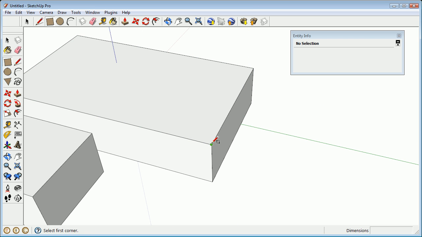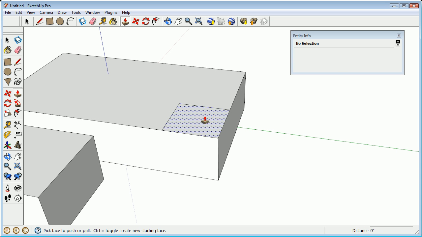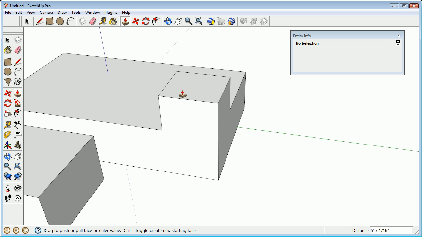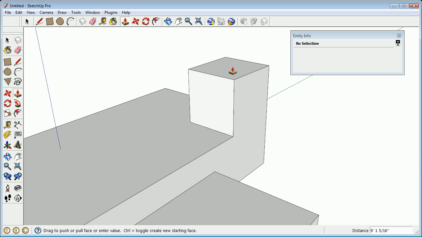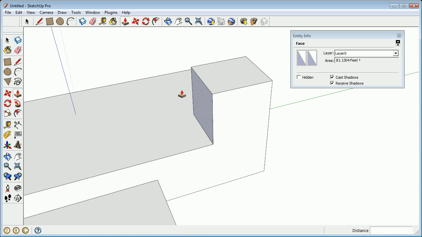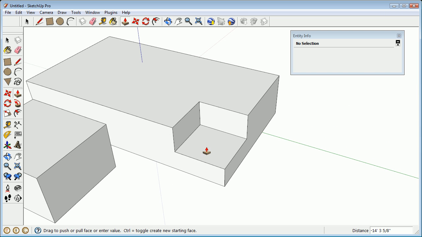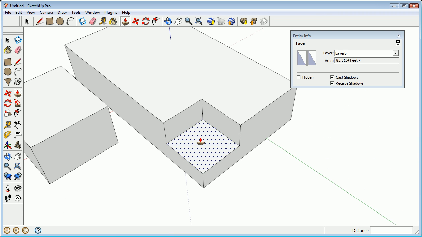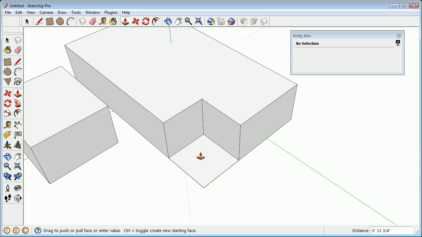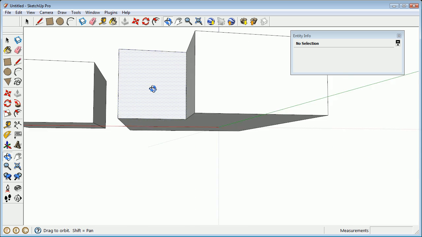If we draw a rectangle on the top of this cube and we grab the push-pull tool, we can see that we can either pull up that particular face or push it all the way through. If you push this surface all the way through to the other face behind it, it will delete that area of the massing.